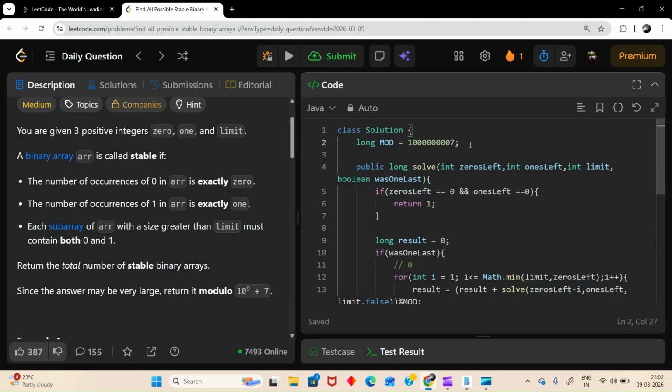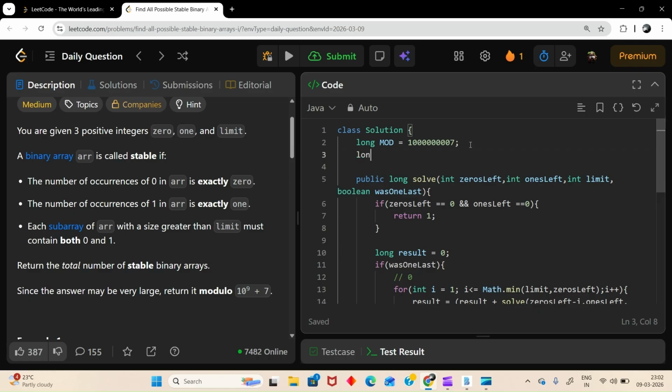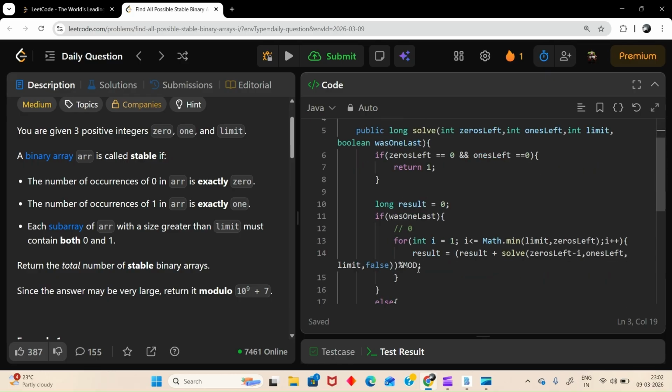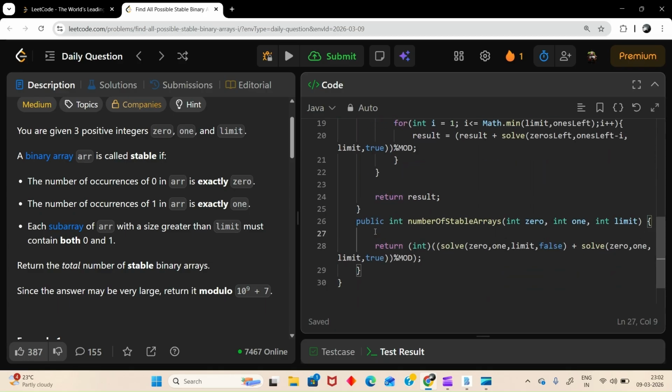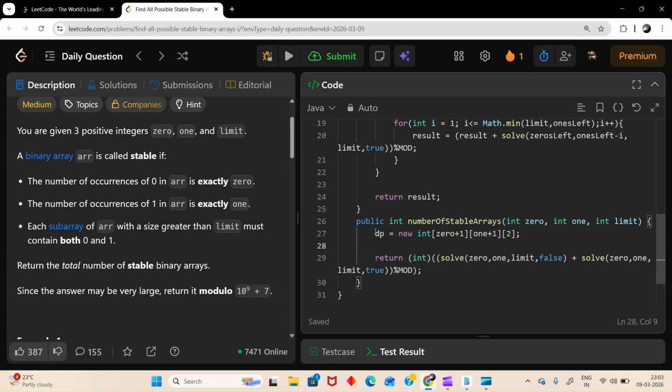I'll use an array. Let's use long, let's say dp. Why three times? Because one will be for zero, one will be for one, and also we have to consider the was one last, this true or false. So consider zero for zero and one for one. Now what we will do? Let's initialize it first. So dp is equal to new int, it will be zeros plus 1, ones plus 1, and two sides. Let's initialize with minus 1 for everything.